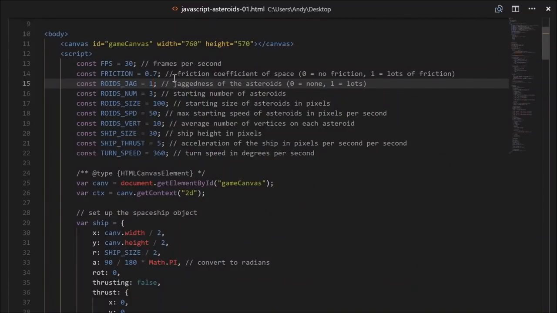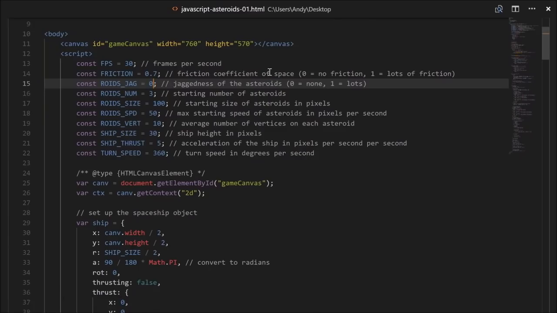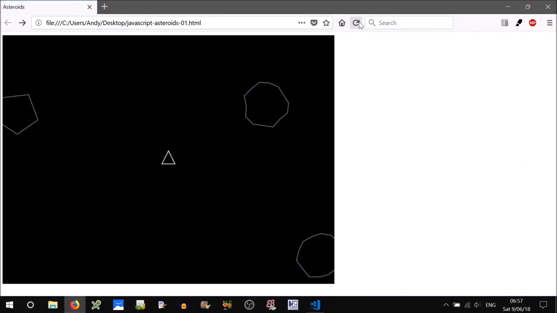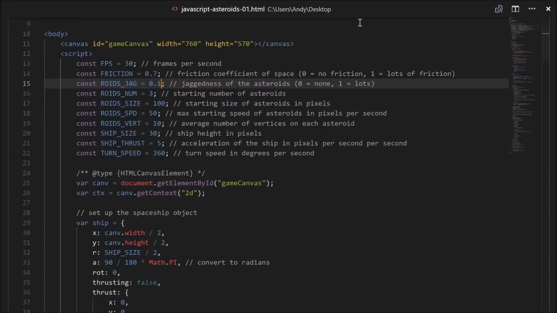Okay, now if it's 0, there should be no jaggedness. It should be a perfect polygon. Yep. And then as you add more jaggedness, so 0.1 should be a little bit jagged. Yeah, just a little bit. Depends what shapes you want in your game. I'm going to stick with 0.4. That looks pretty good to me.